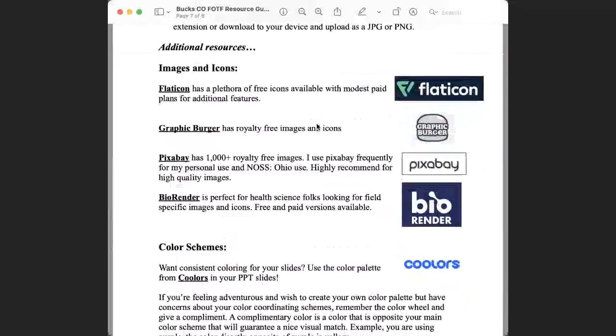Some of these other resources that I really enjoy include Flat Icon. They have a number of free icons that you can use, or maybe you want to use Graphic Burger. Maybe you want to use Pixabay, which is a really nice resource to find thousands of images. I use it personally for a lot of things that I do, and it really is a very nice benefit to have. BioRender is really nice for health science people, so if you're looking for health science oriented things, feel free to go there.